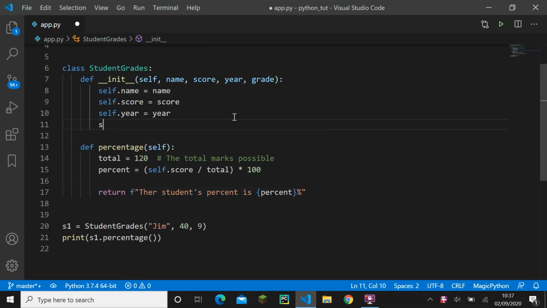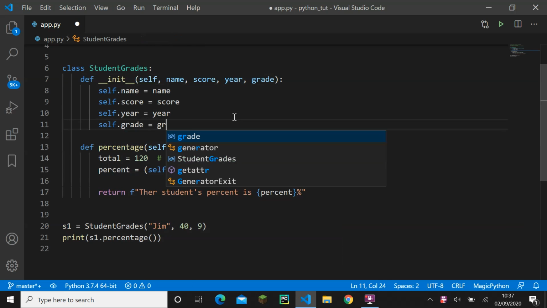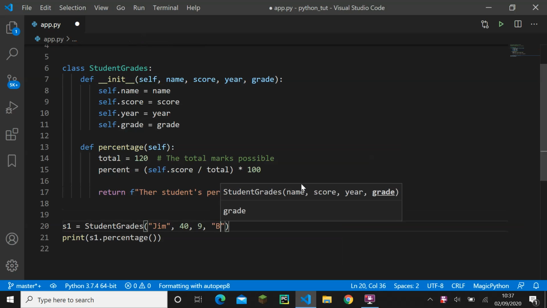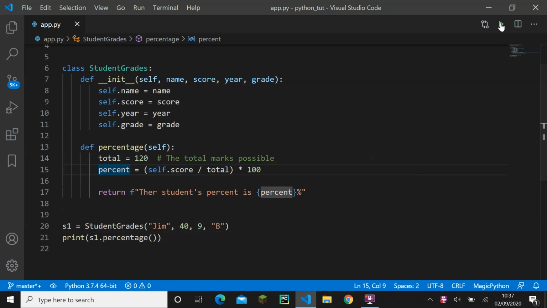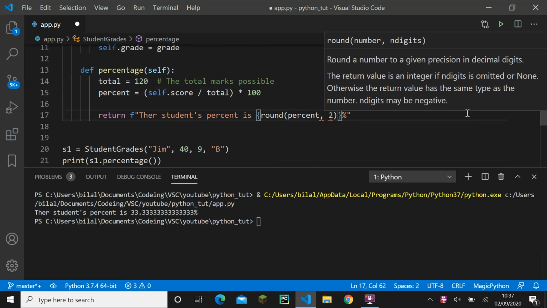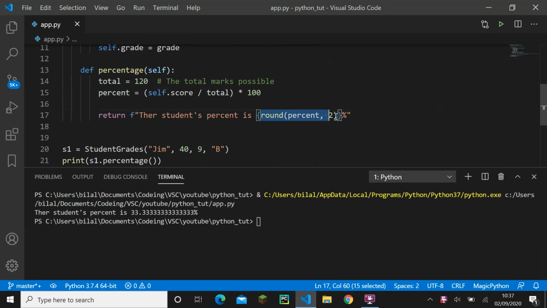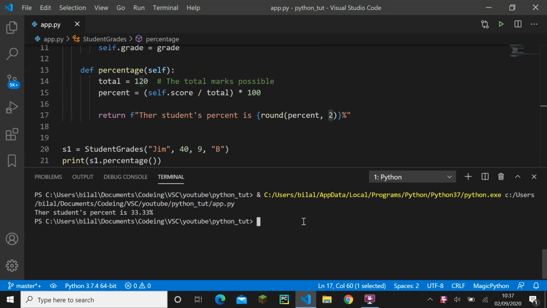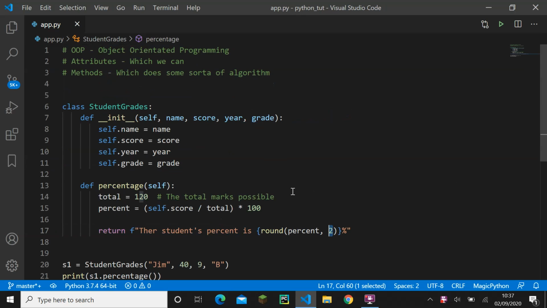And let's say the school decided to also add a grade parameter, so we do self.grade equals grade. Now we don't have to worry about anything breaking, but we do need to make sure we add a grade here. So we do a B, and now we run this, and nothing has broken, apart from we do need to round this off, which we can do quickly. I've never mentioned this in another video, but this is how you simply round. You just do round, and I want to round it by 2 decimal places. Don't worry if you don't know what it means, but now we've rounded it off, and that's basically classes.